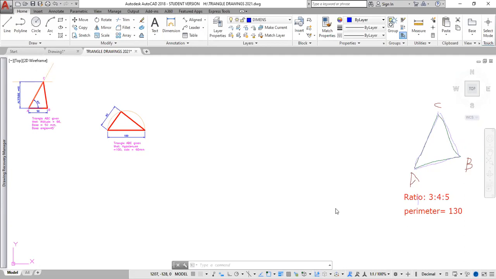At the end of this video, you should know how to draw a triangle in AutoCAD when given the perimeter and the ratio of all three sides. For this triangle, the perimeter, or the distance around the triangle, is 130 millimeters. The sides are in the ratio of 3, 4, and 5.